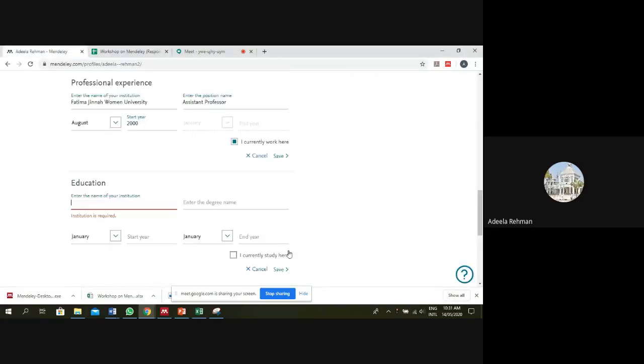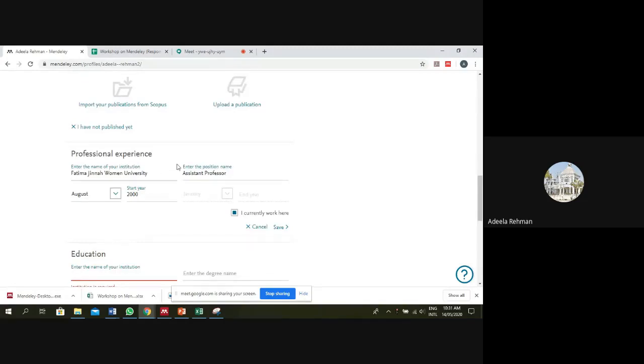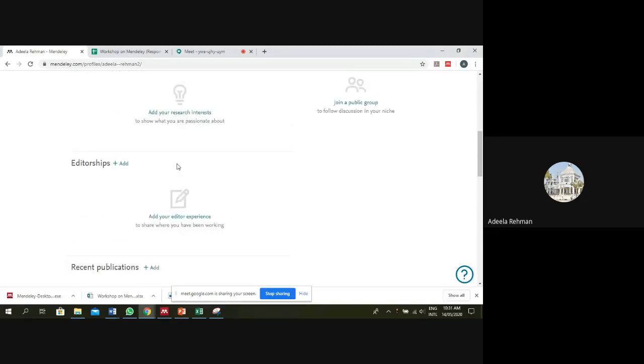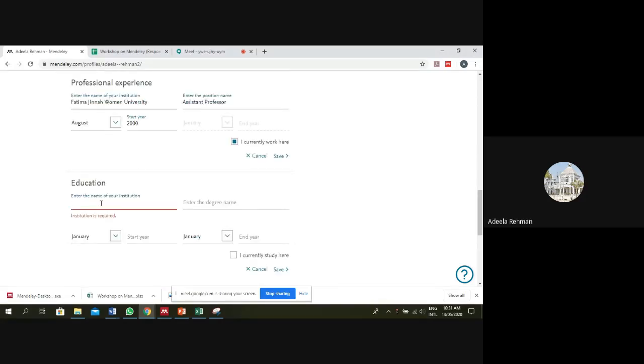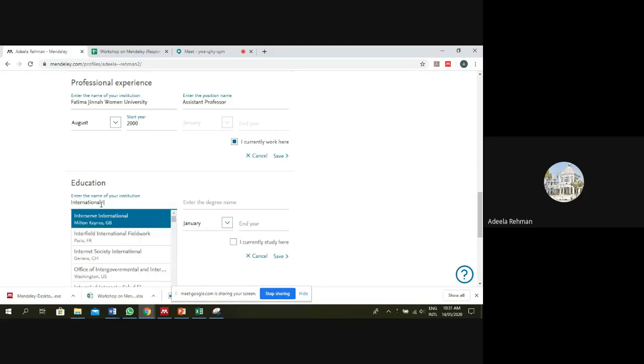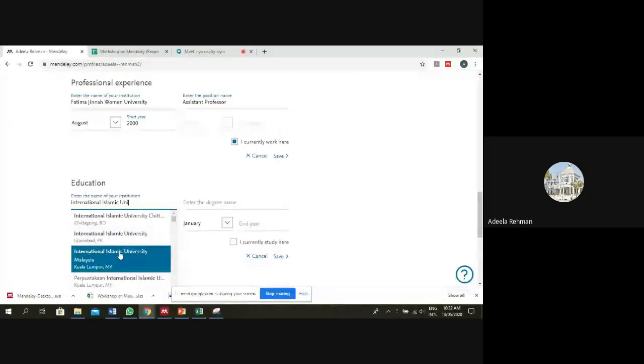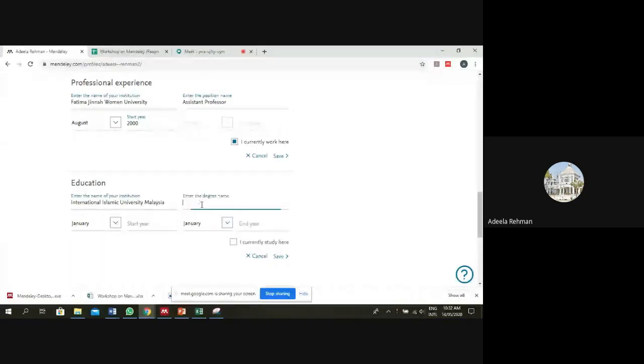Okay. So we were there at adding our profile. We have added our professional experiences. If you are a student, you can leave it as it is, as blank. Education is actually your current education or your highest degree. So my highest degree is from International Islamic University, Malaysia. So I'm writing it over here. It is giving me an option, Malaysia, and enter the degree name.